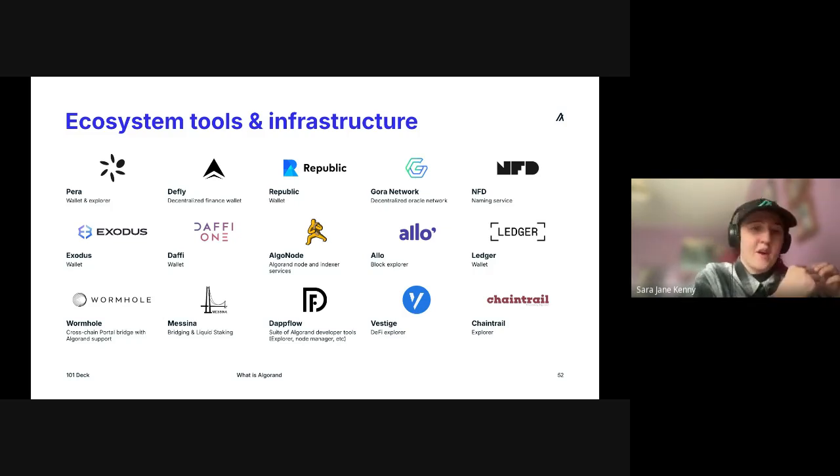We also have NFDomains, which is a naming service. So for example, you have a bunch of letters for your wallet address. With NFD, you can buy, let's say, web3pack.algo, and that can also be used to send assets to a wallet. But we have a lot of ecosystem tools and infrastructure.